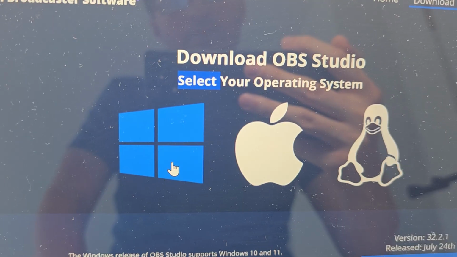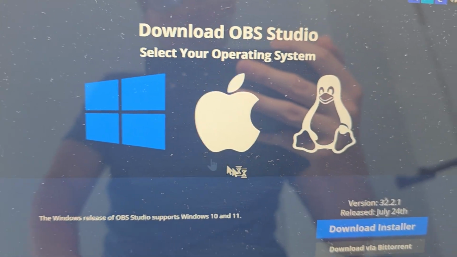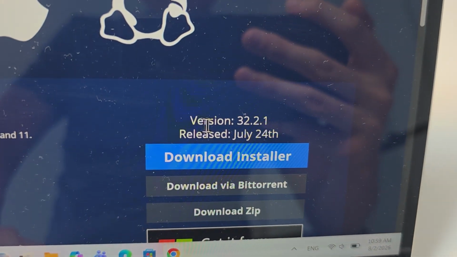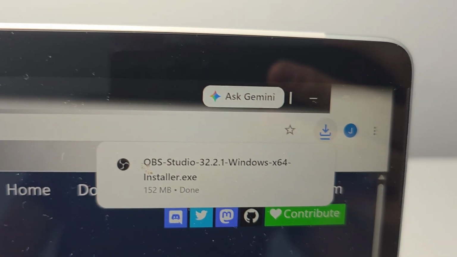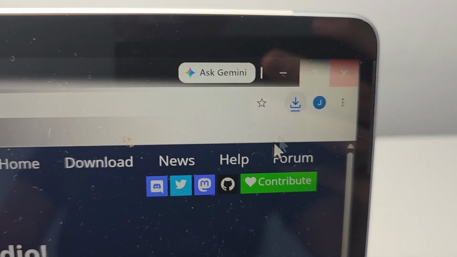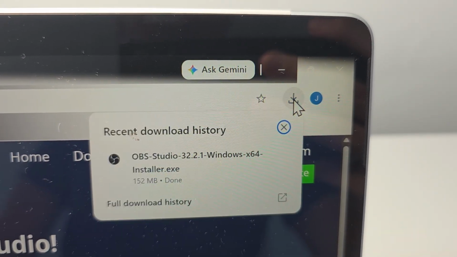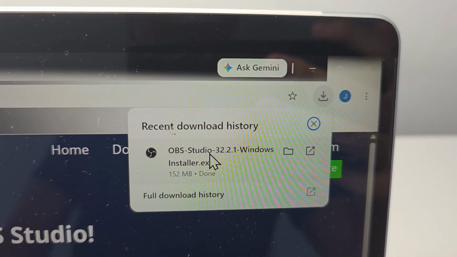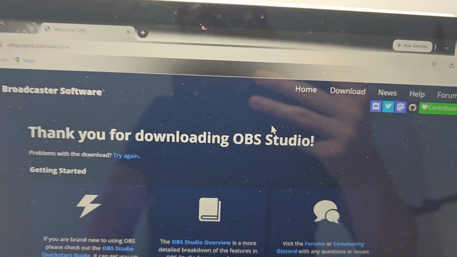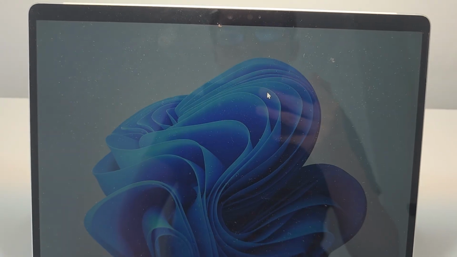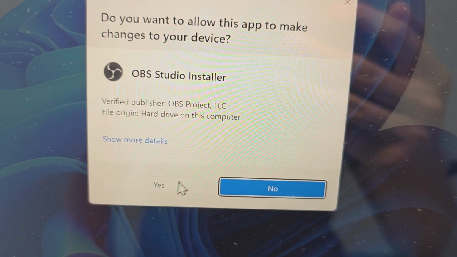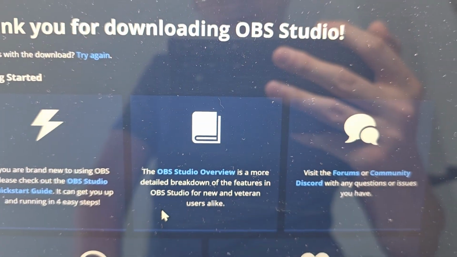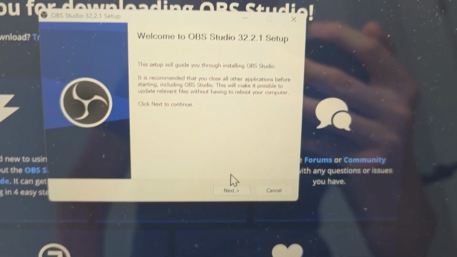Select the Windows icon. Select Download Installer. So you should see a top corner. Double press it. Select Yes. Confirm.